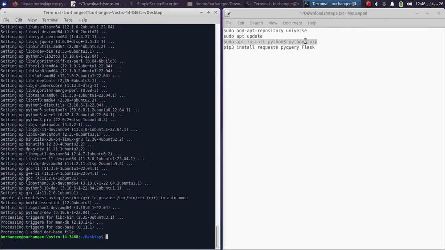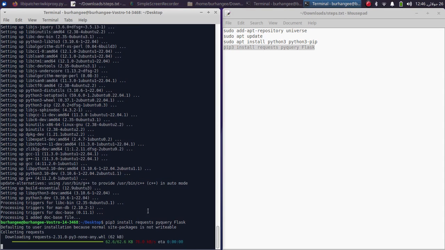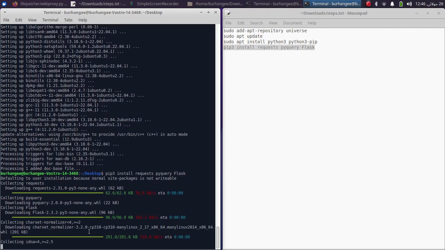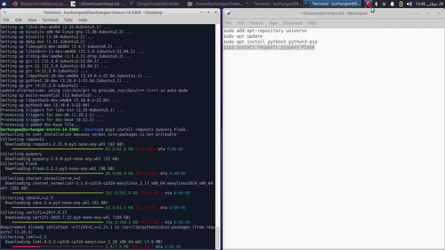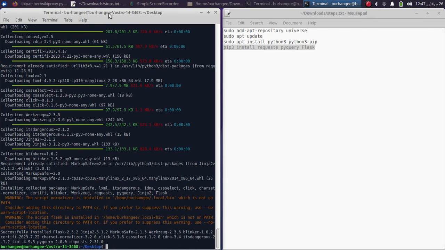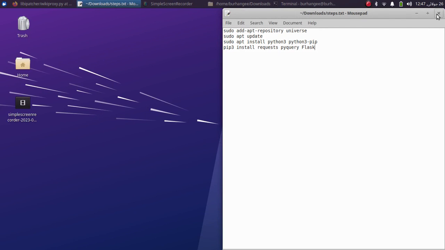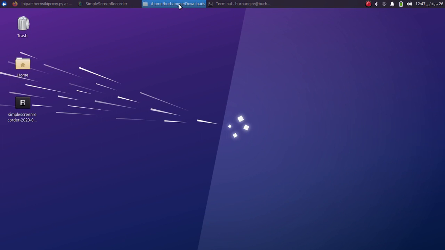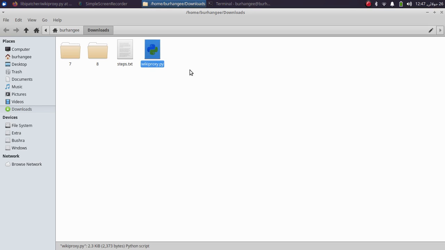All right, so once this command is complete, we will run the fourth command. So it is pip3 install requests pyquery and flask. All right, press enter and it will install all these packages. So wait for this process to complete. All right, so as you can see, all four commands that I have listed here are done. Now you can close out of it and then we will run wikiproxy.py.